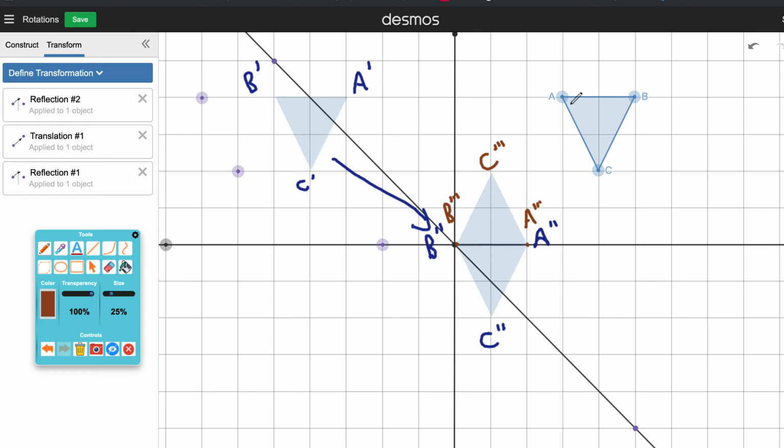So we have a series of a reflection over the line x equals 0, a translation that ended up being positive 5, negative 4, and then the last one was a reflection over the line y equals 0. All 3 in a row. That's what a composite transformation is.